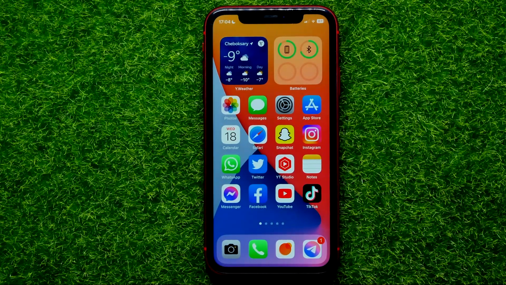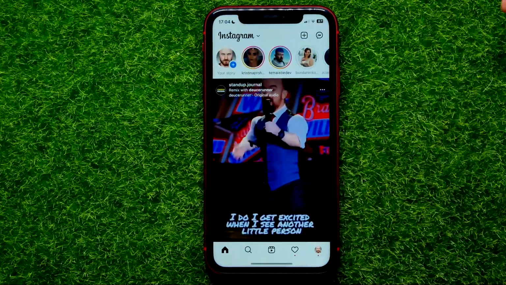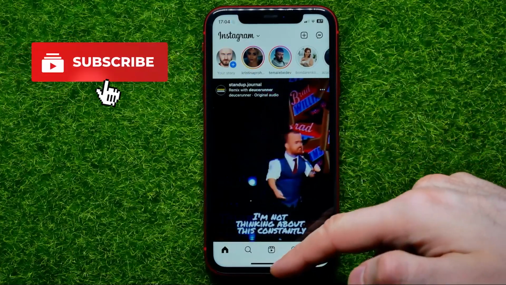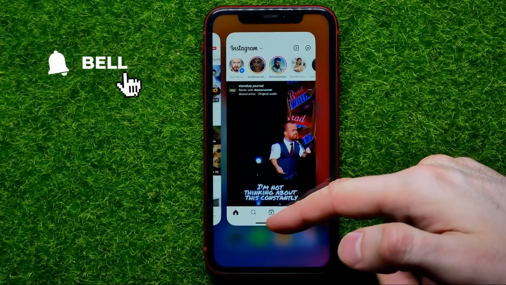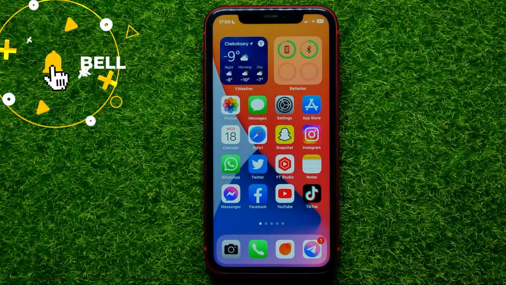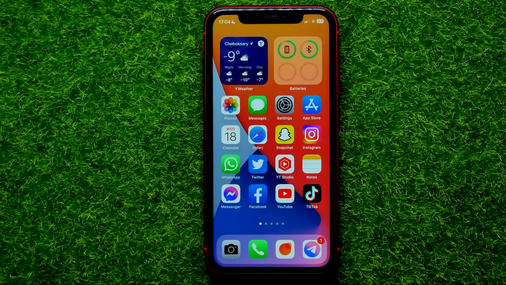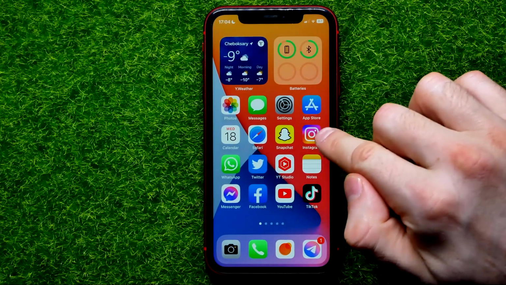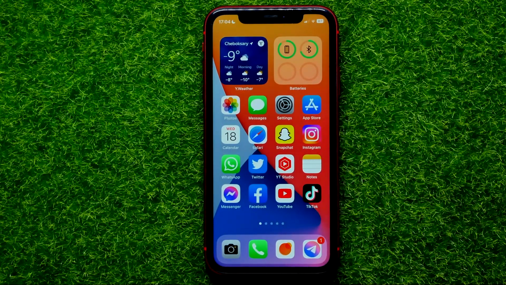So let's begin. While you're using your iPhone, you can open up any different apps, and then you can just swipe up from the bottom of the screen to hop out of those apps. But as for now, the Instagram app is running in the background. And now let me show you how you can easily close background apps.